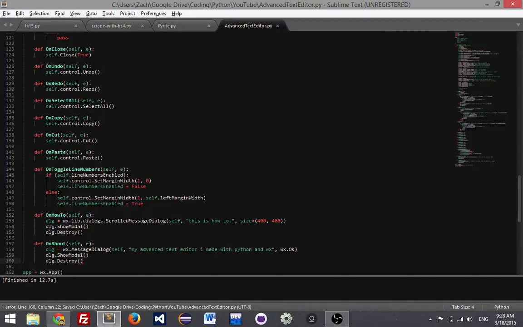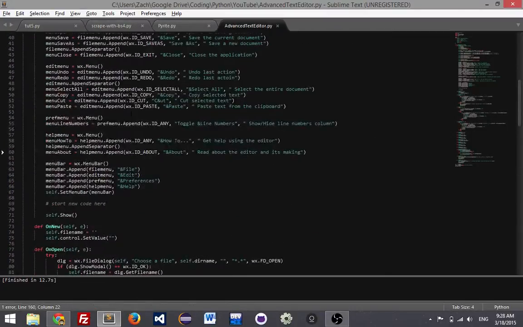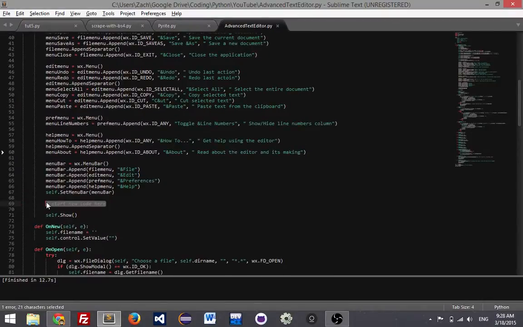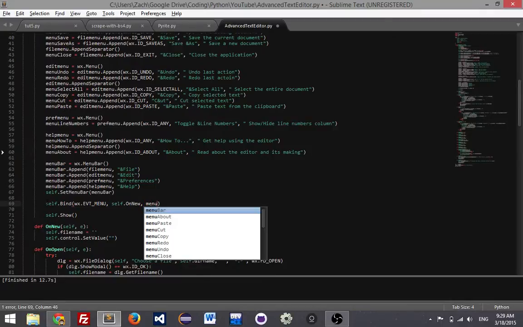So we actually can run the program, but it's not going to do anything. The reason why is because we haven't bound these functions to the file menus. So that's what we're going to do right here. It's really simple though. It's self.Bind, then give it the wx.EVT_MENU, and we'll be using that one for all these. Then you want to give it self.OnNew for menu new.